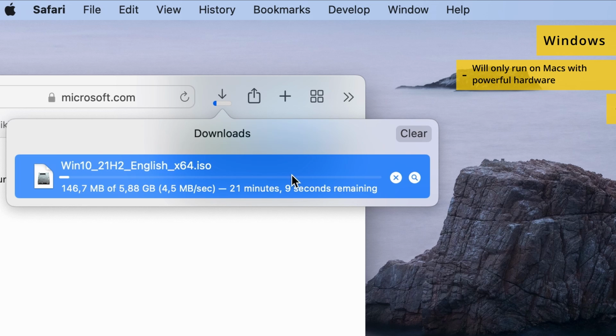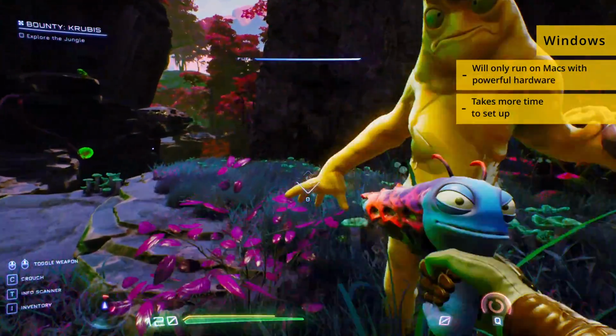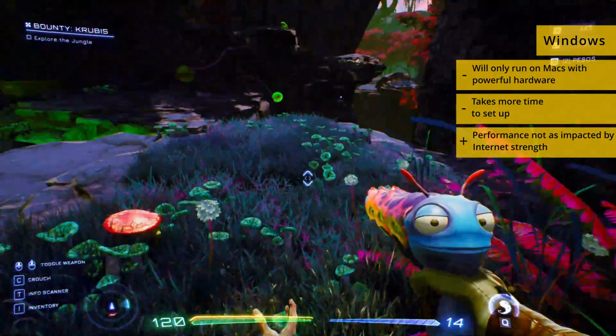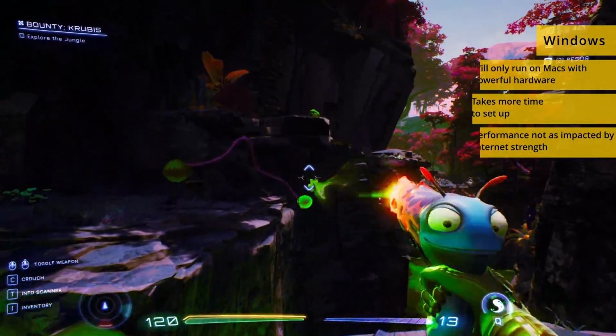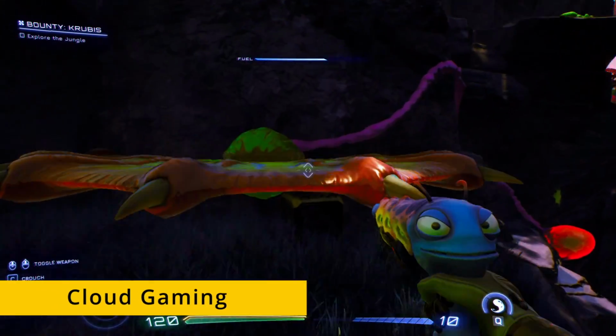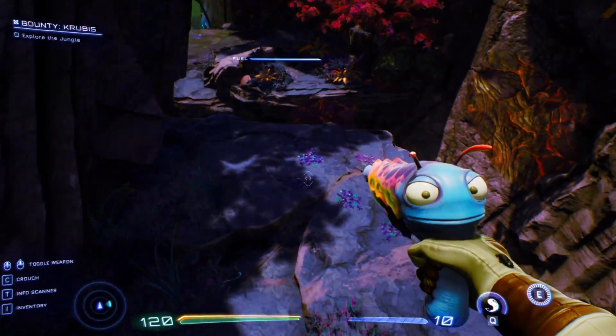Also, know that starting up either of the Windows methods that we're about to show you can take some time, while starting the game through a cloud service is much quicker. On the plus side, your internet strength will be irrelevant while playing because this is a single-player game. Right off the bat, we must say that we recommend the cloud gaming method for the reasons mentioned above. However, your internet connection has to be up to the task.